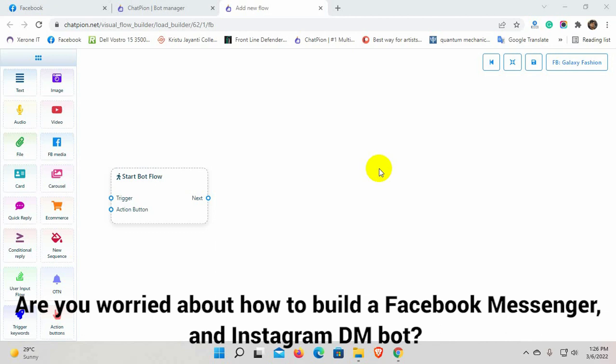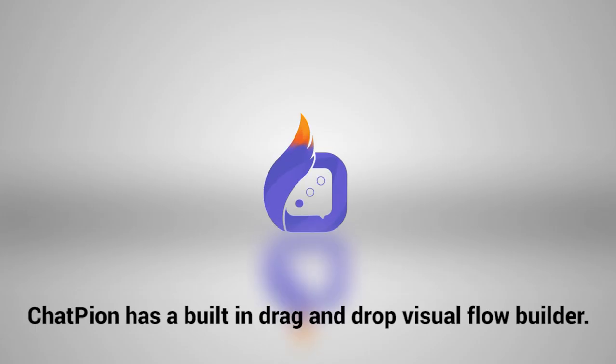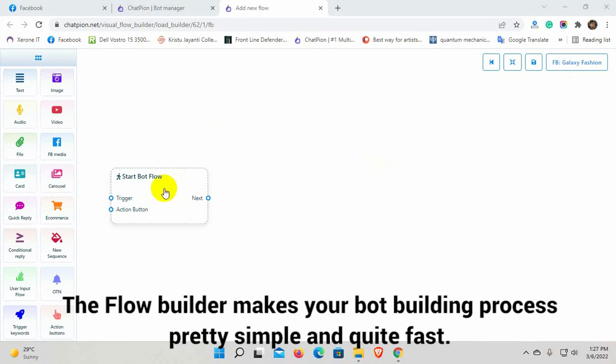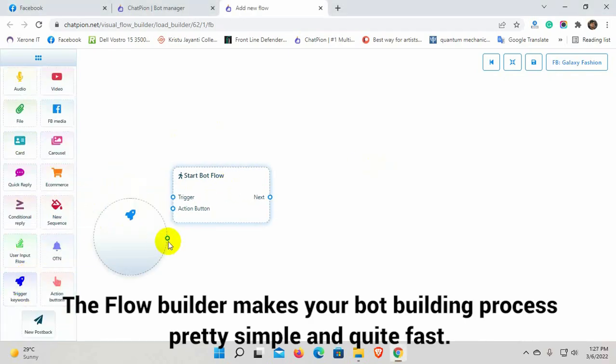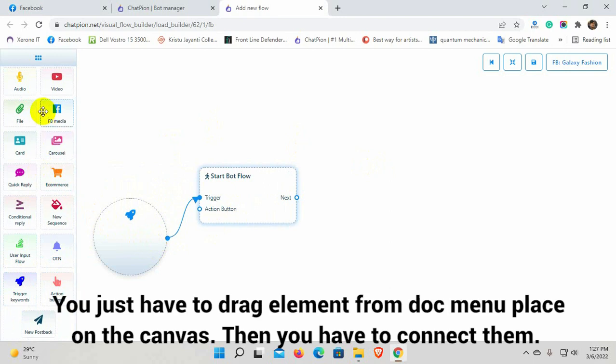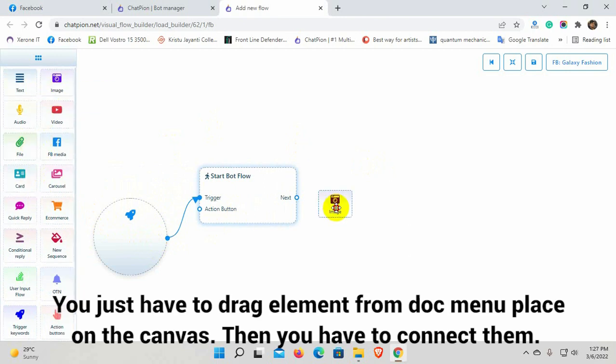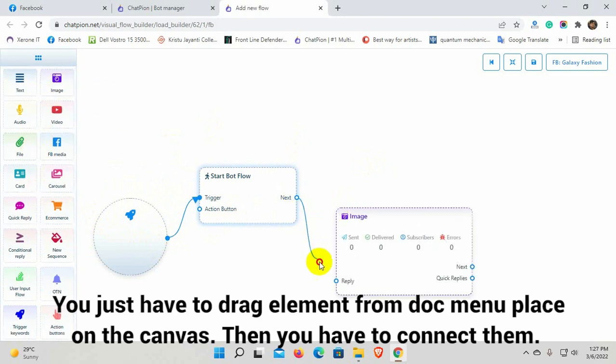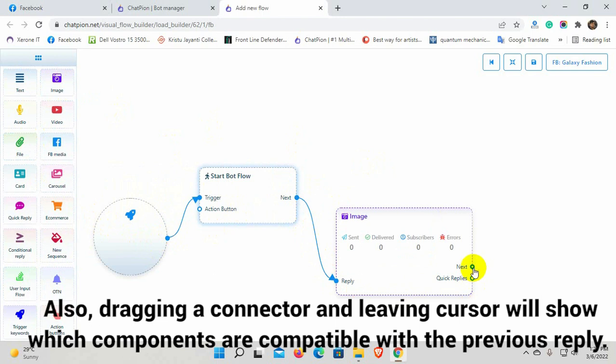Are you worried about how to build a Facebook Messenger or Instagram DM bot? ChatPion has a built-in drag-and-drop visual flow builder. The flow builder makes your bot building process pretty simple and quite fast. You just have to drag elements from the dock menu and place them on the canvas. Then you have to connect them. Also, dragging a connector and leaving the cursor will show which components are compatible with the previous reply.